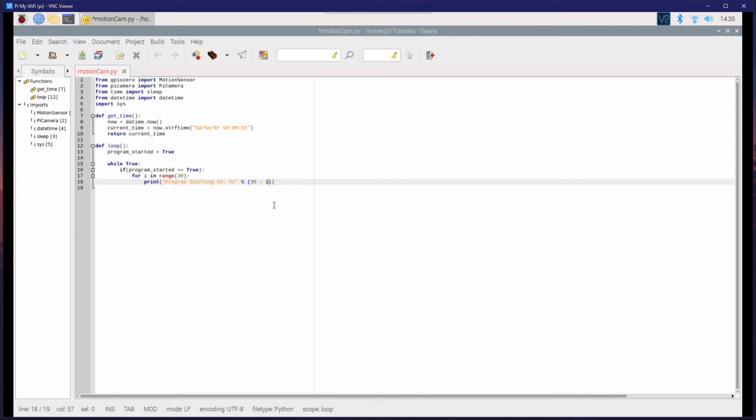But why are we writing 30 minus i? Well, when our loop starts, i starts at 0. So in here, 30 minus i is 30. So the first time the loop runs, program starting in 30 minus i, which is 30. Goes back again to the top, i becomes 1. Program starting in 30 minus 1, program starting in 29. Goes back again, i becomes 2. And this will happen, like I said before, 30 times or whatever time you've put in here.